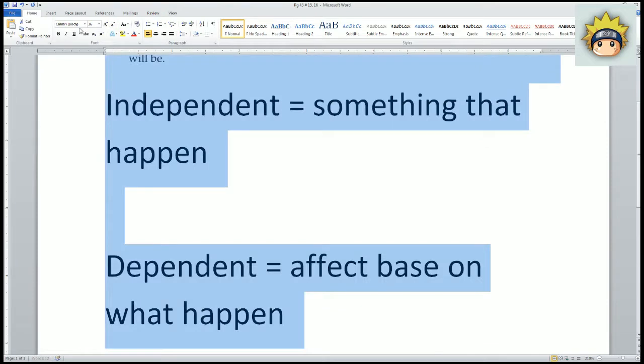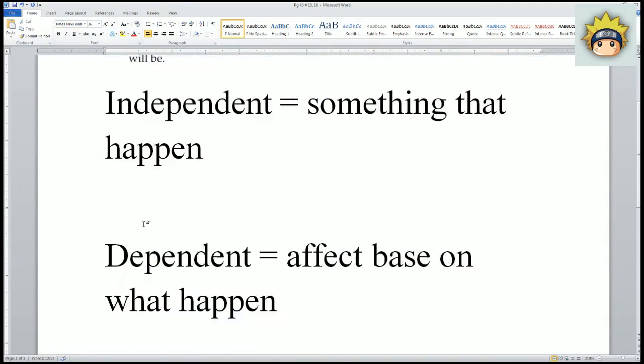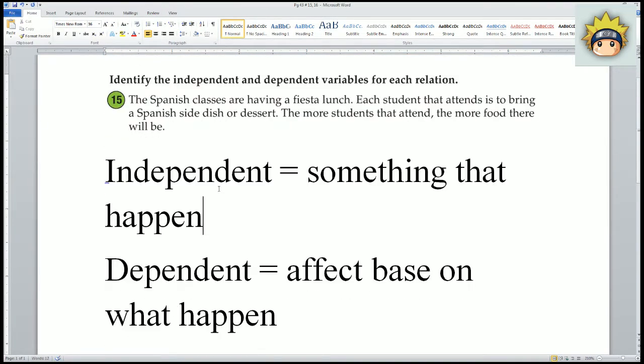In our scenario, it seems like the Spanish class are having a fiesta lunch. Is that something that is happening, or is that an effect based on what happened? That looks like something that is happening. Each student that attends is to bring a Spanish side dish or dessert. That is also something happening. The more that attend, the more the food will be.